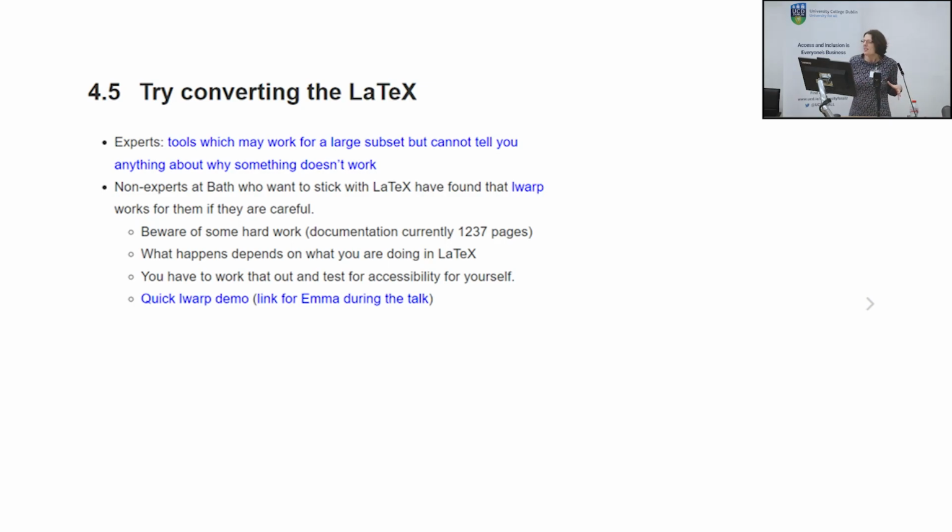And also what happens depends on what you're trying to do in the LaTeX. So if you take an old LaTeX document with lots of preamble and lots of stuff going on that's very complex, it might not work. You might have to break it down and add stuff back in and keep checking that it works all the way through. You also have to work all this out yourself and then test it for accessibility yourself. So there are some downsides here. But if you really want to stay in the world of LaTeX, it seems to be the best way of doing so.